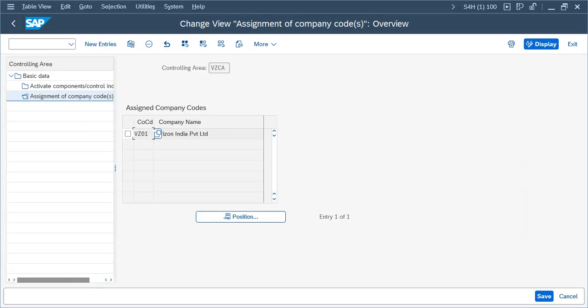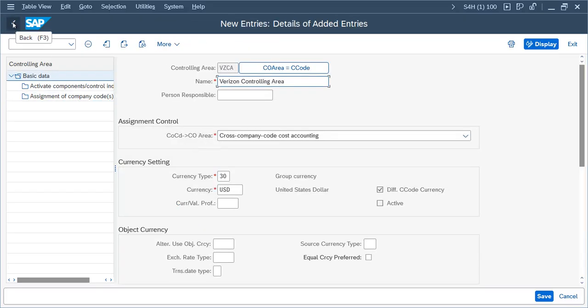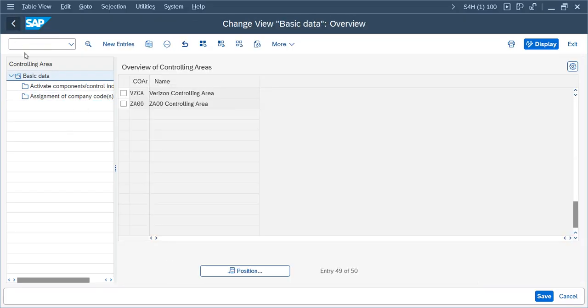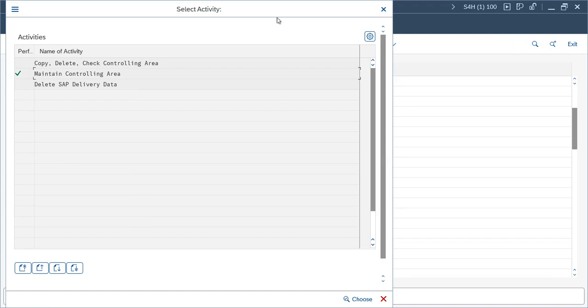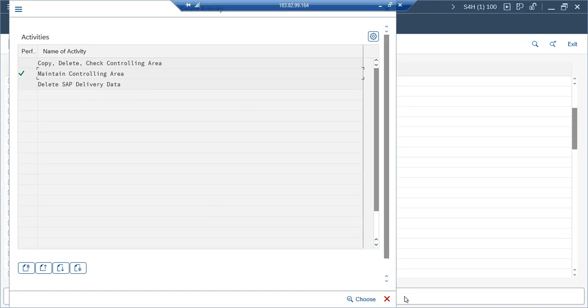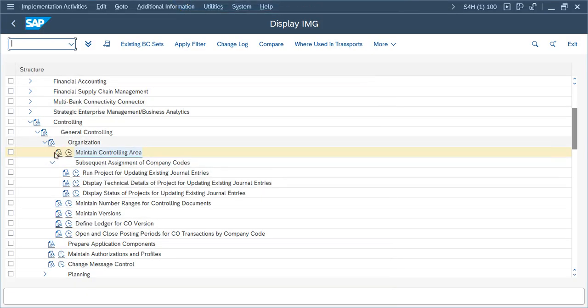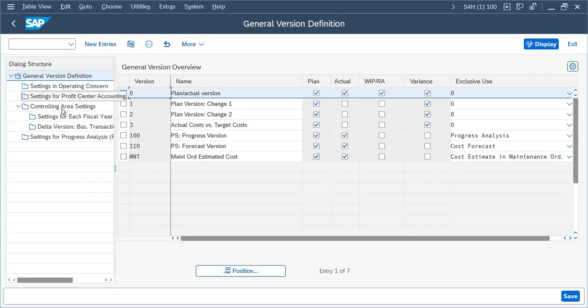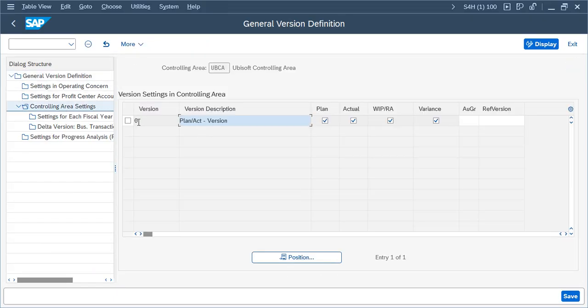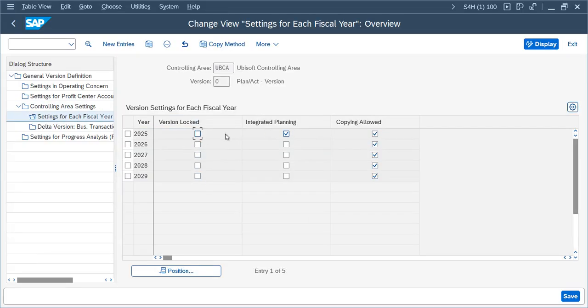Come back. Come back. So what else we have? Versions. Zero version. Click on controlling area settings. Click on version 0 settings for each fiscal year. 2025, it's already there. Just double click on the 2025 financial year.